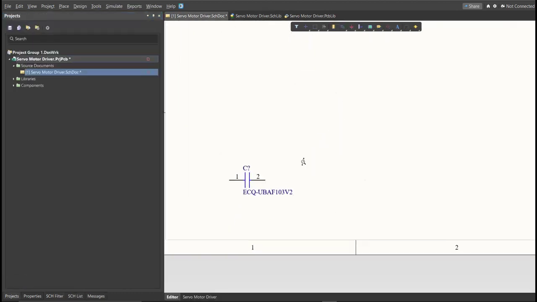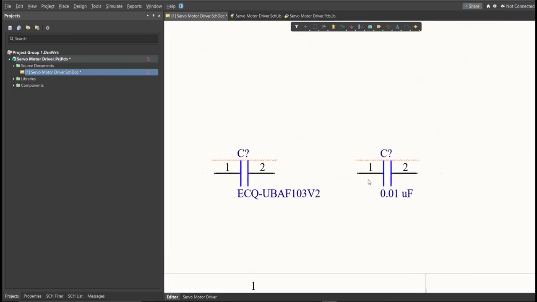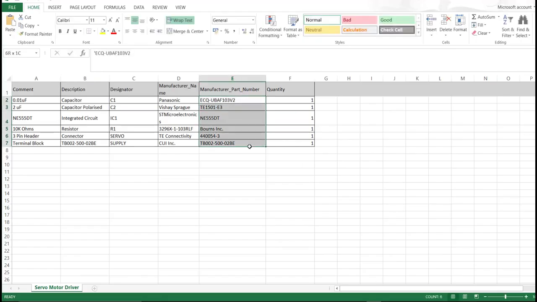It is much better to edit the comment because as you can see, it is much more readable if we place it in the schematic doc. This is the original one and this is the edited one. So repeat the same process for all the components in the BOM list until you complete all the libraries.